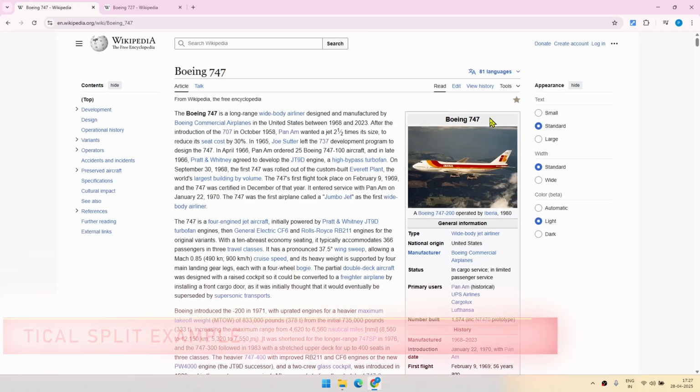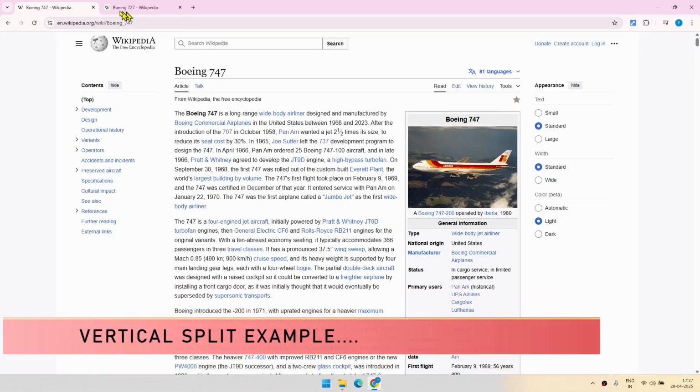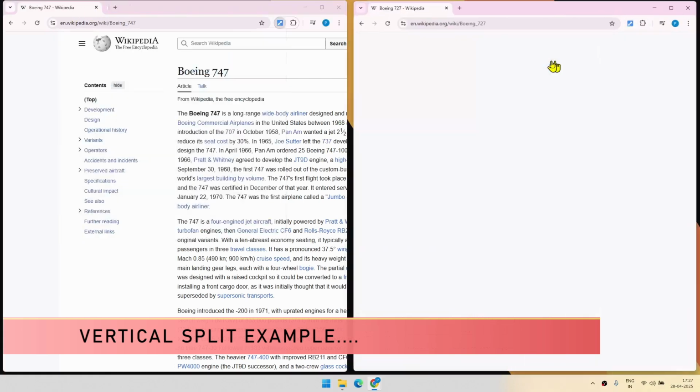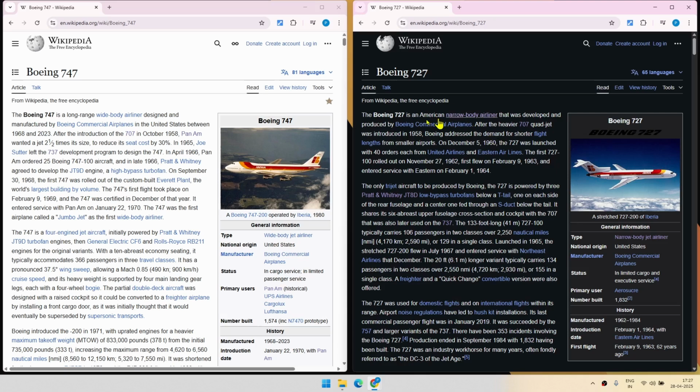Now let me show you one vertical split example also. So here you have 2 tabs and you can click on 1 into 2, so this goes side by side. This is very good for, sometimes you're reading something on the left pane and writing something on the right pane. This thing is perfect for you.